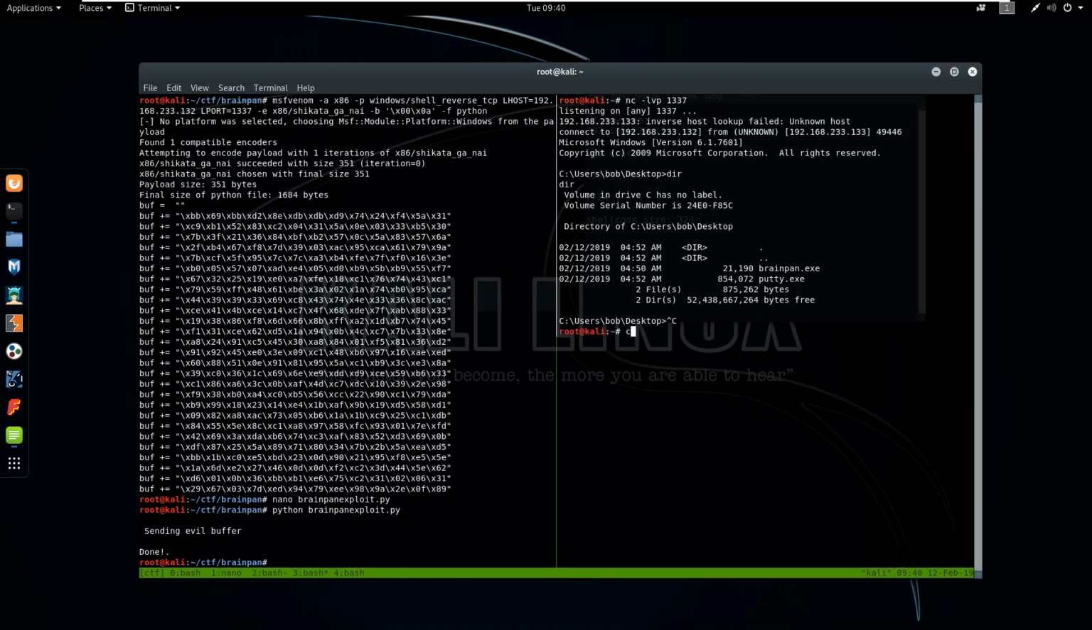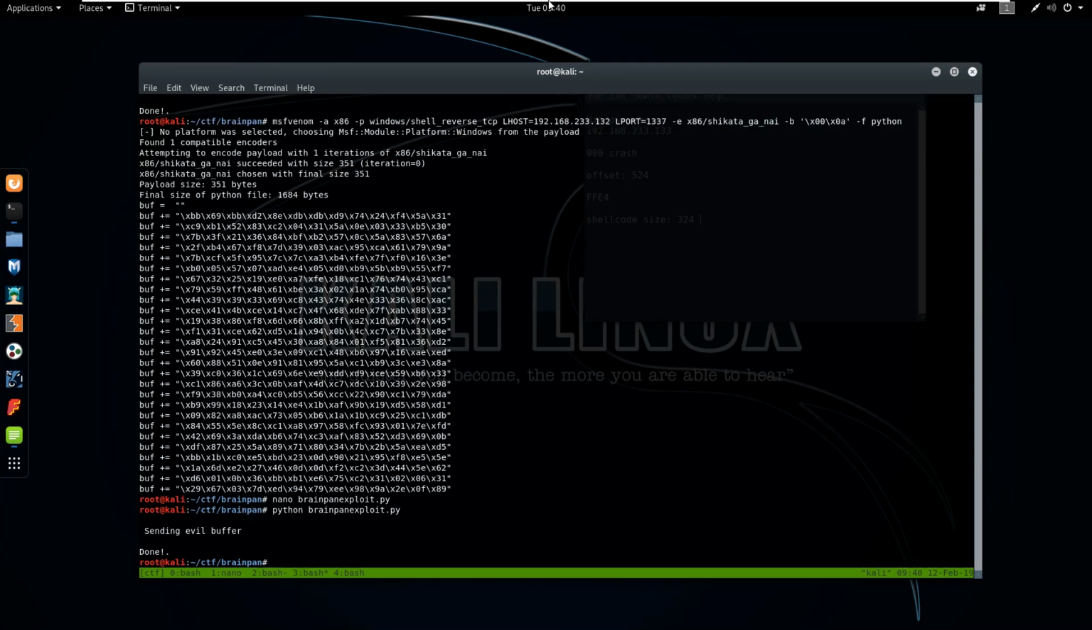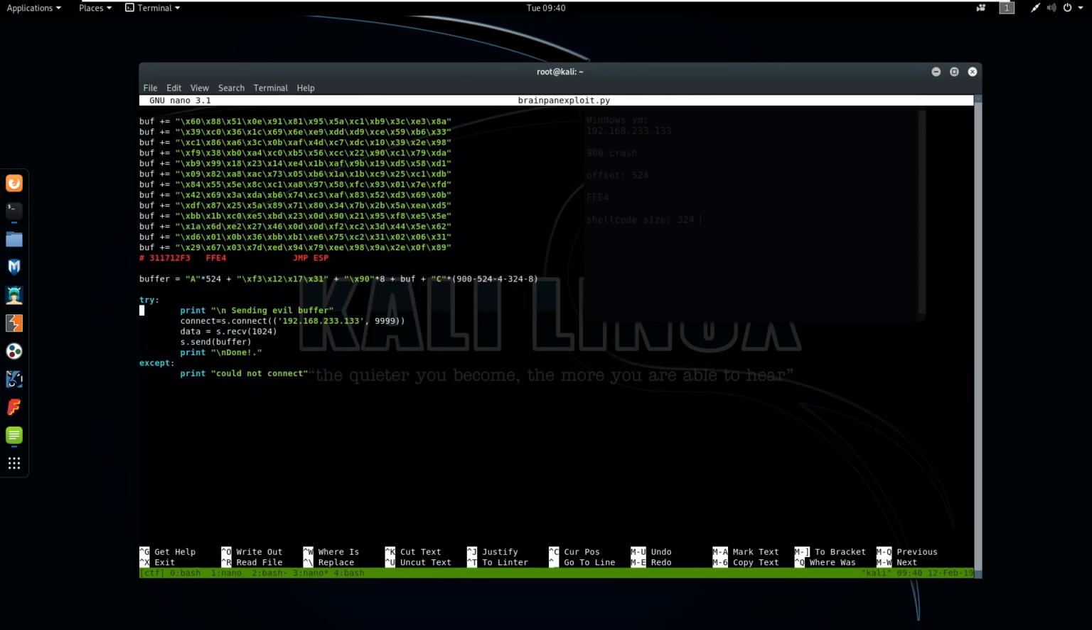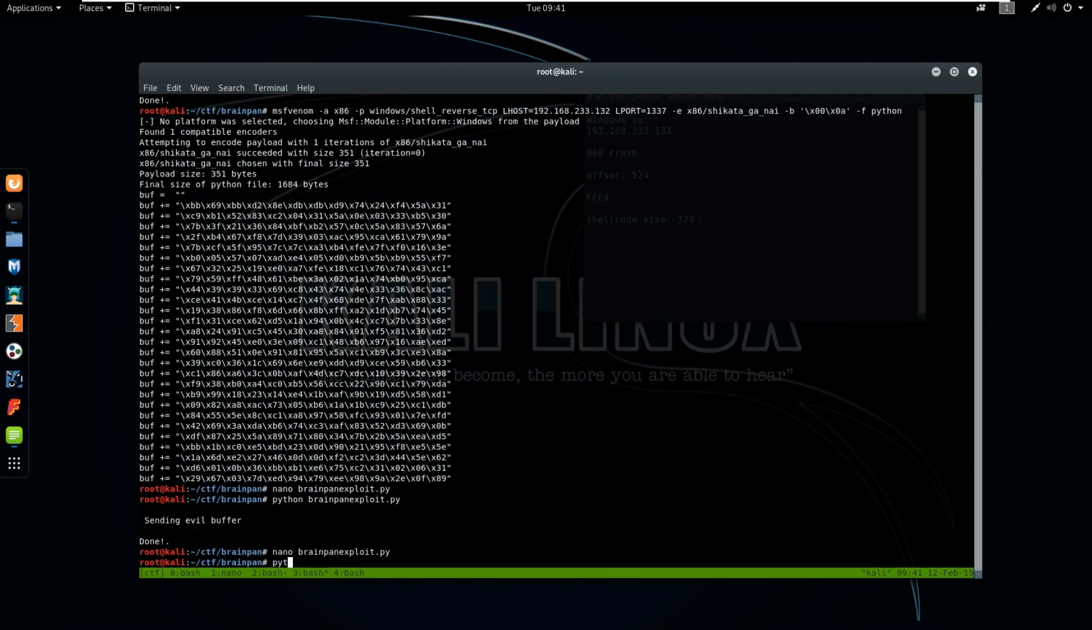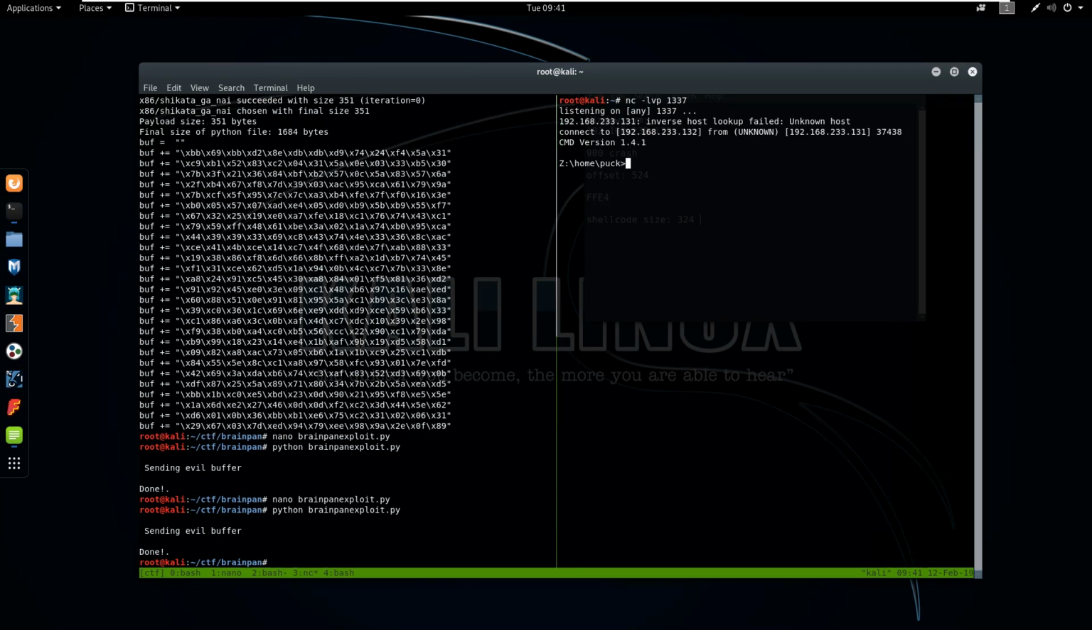Now that we know it works, we're going to try it on the actual CTF itself. Now that we've diagnosed the vulnerability and we've basically played around with it, we're going to take this exploit that I used, and we're going to connect to the Brainpan machine. I'm going to set up a netcat listener, and there we go, it worked.